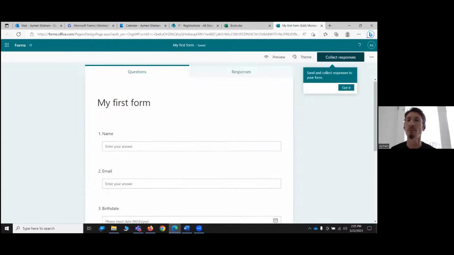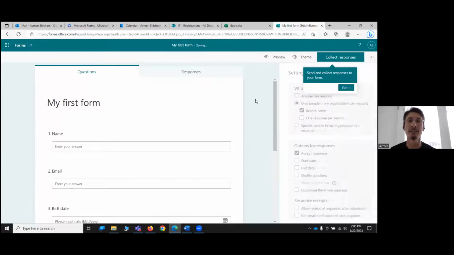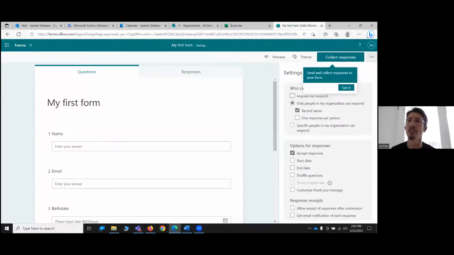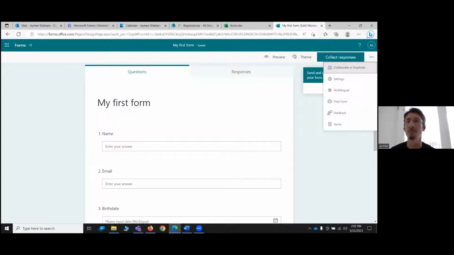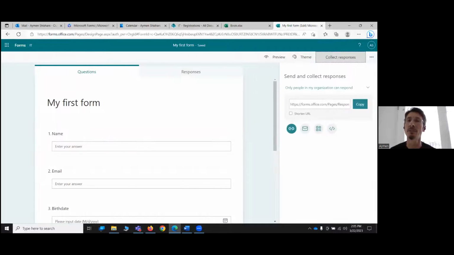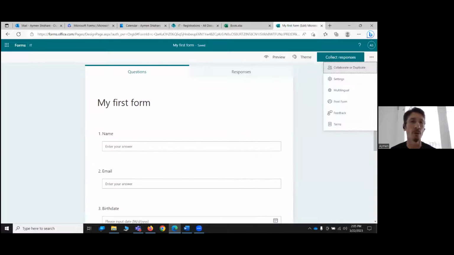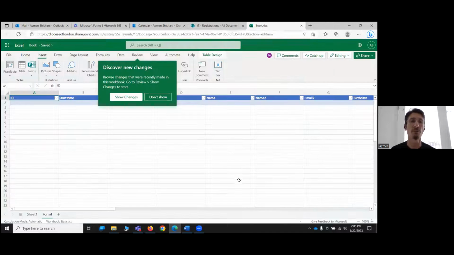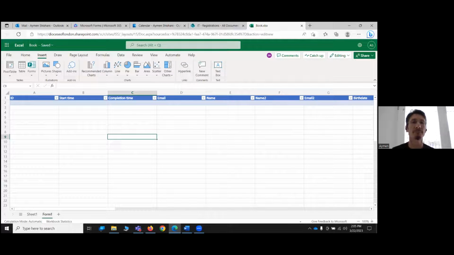Same thing, I will decide who the form is going to, and I will go through all settings. I will decide on a theme, whatever that is. I will start collecting responses, and all that doesn't change. Once I'm done with my form, I will close my form. And as you can see here in my Excel file, it added another sheet for me with the form that I just created.